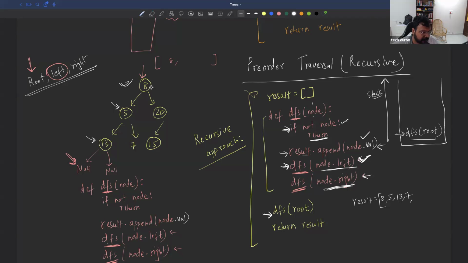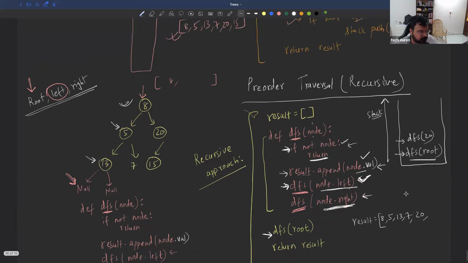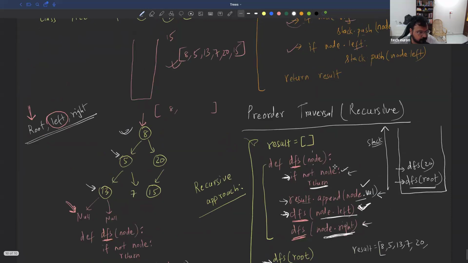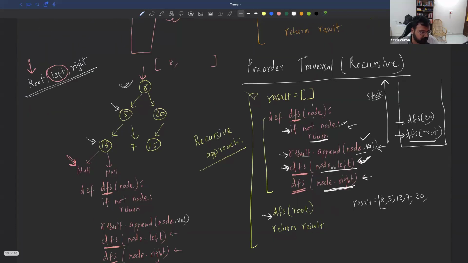Node dot right. So 8 ka jo right hai, that we will go there. So what will come here? We will call DFS of 20. This line will not work. Append node dot value, 20 we will put here. Are we going correct? 8, 5, 13, 7, 20. Okay. 20 we will append and then we will do DFS of node dot left, which will be DFS of 15. So we will call DFS of 15.